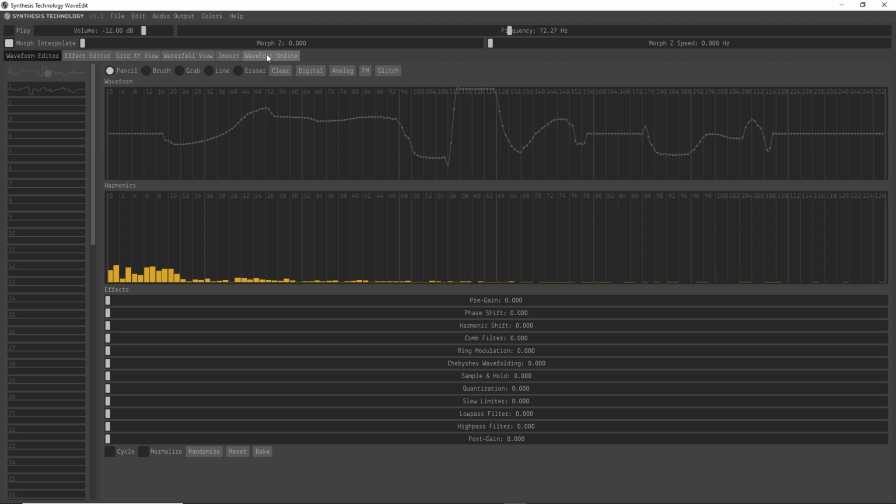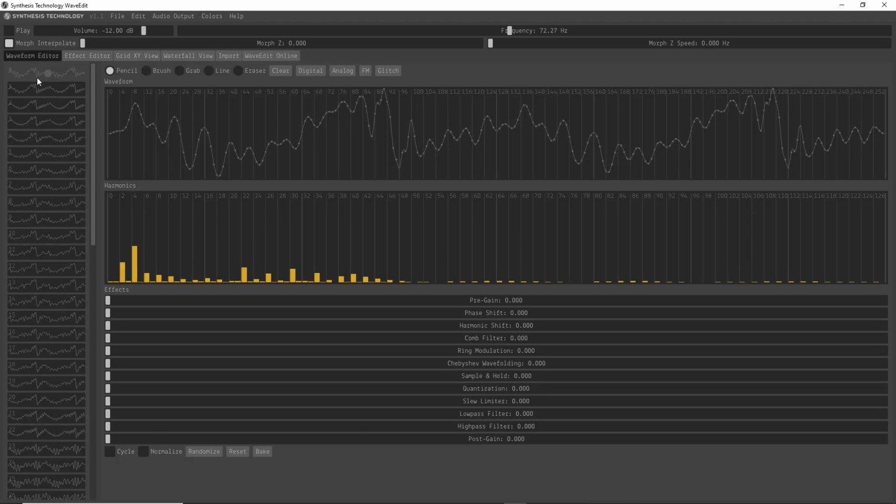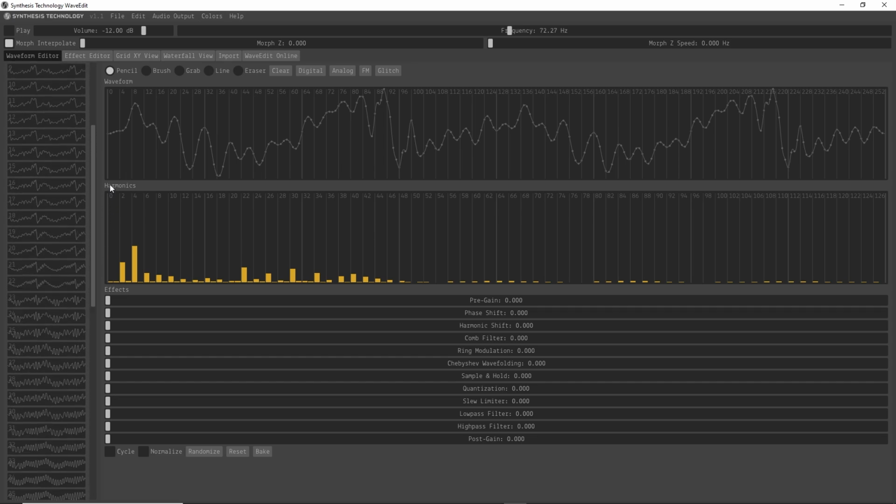You see WaveEdit online here, right? So this is connected to a huge repository of wavetables that people have made and uploaded, and that you can download or you can import and turn into your own. So we're gonna do one of those, and I'll go load bank. So now in the waveform editor, you see that all 64 slots are populated.